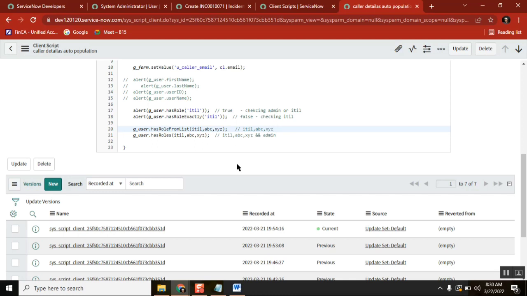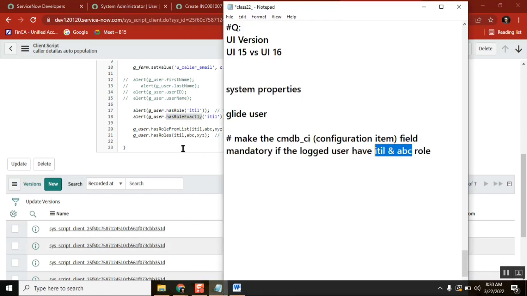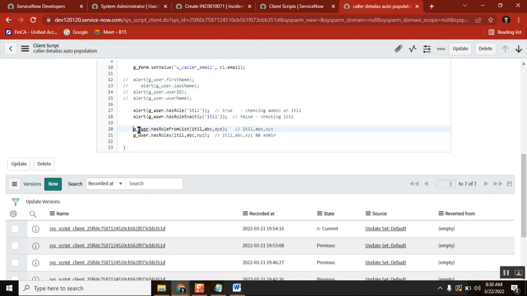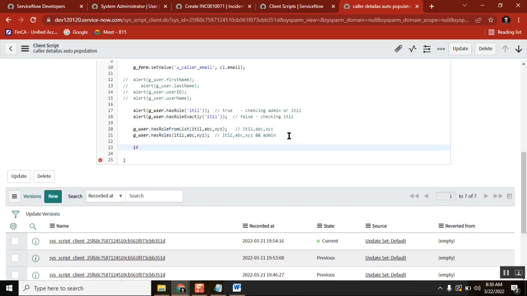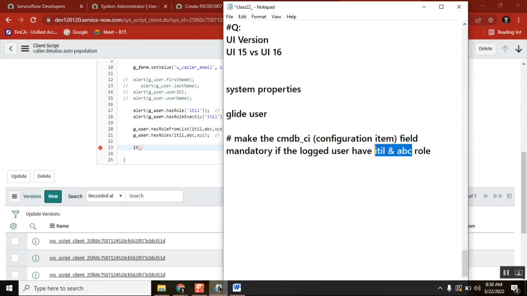Okay. So the very important question you will get here is: what is the difference between hasRole and hasRoleExactly? Maximum this question will come when they touch g_user. Try to explain with a scenario. So if this is our scenario, how we get it is simple. So now see, if we get this one, we would like to see only one role, no admin role. So get this line.